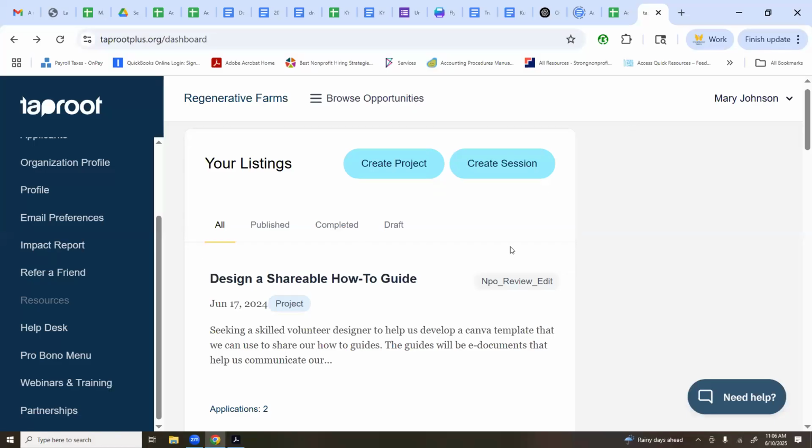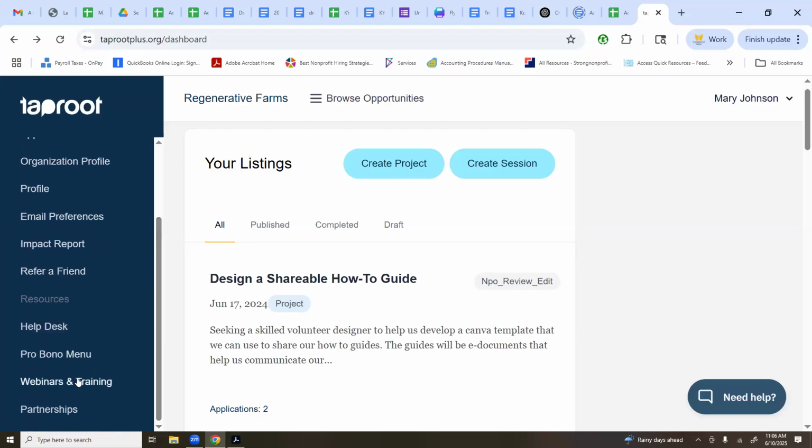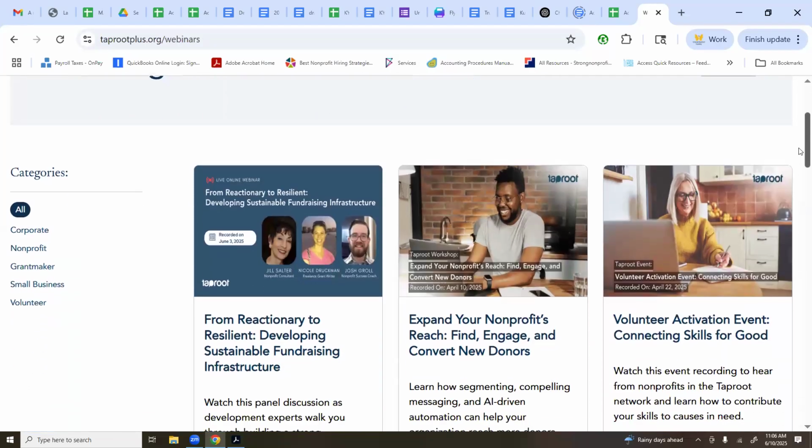Okay, so when you go to Taproot, it will ask you to log in, and Raja will have the ability to log in with our credentials so that we are able to share the Regenerative Farms Taproot platform with our project partners to get volunteers for professional short-term volunteer support. You can take a look at all of the different options on the left-hand side of the screen here. To get yourself started, they have webinars and trainings on how to use the platform and how to take best advantage of it.